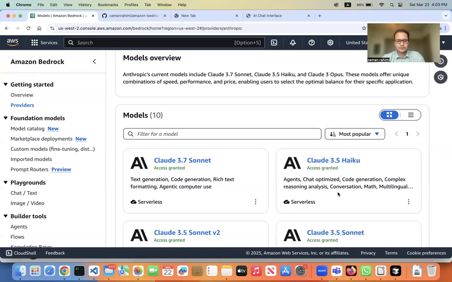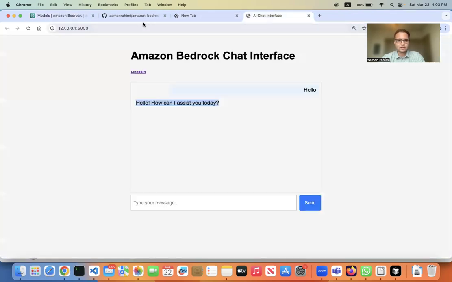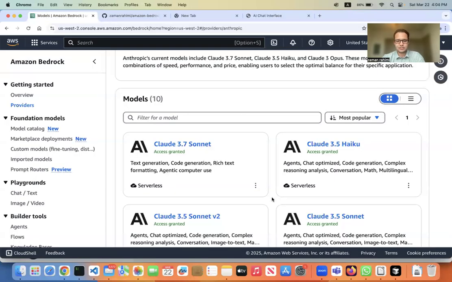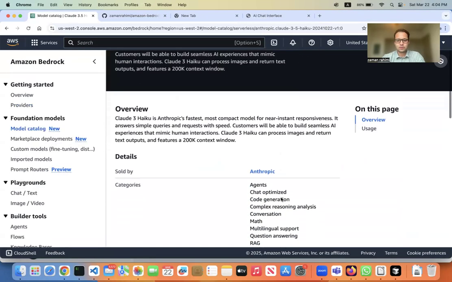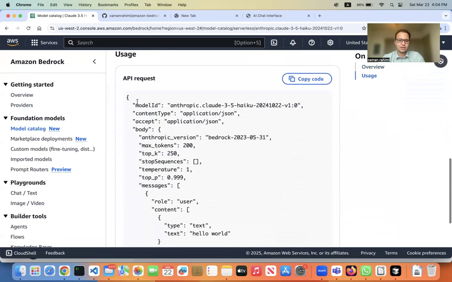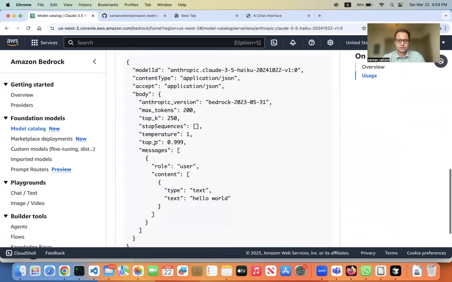The one that I've chosen is Claude Haiku. I think the one this application is using is a little bit different. When I say hello, it is just one line. Let me check if this is the one. You can click on this one, and if you scroll all the way down, you can see in the usage section the API request code. So you can see all the code here.